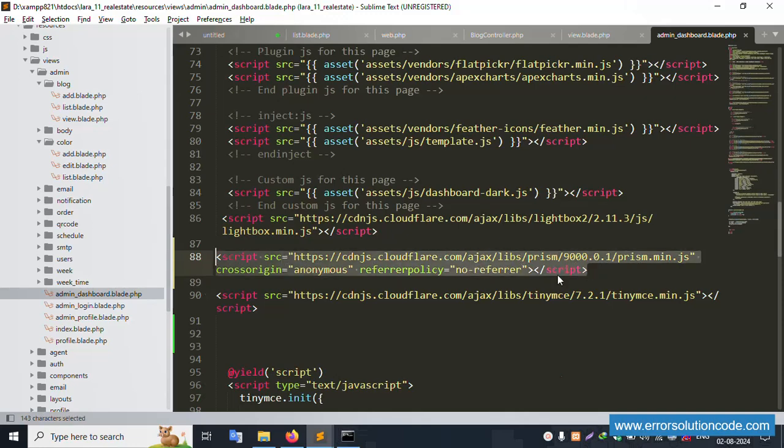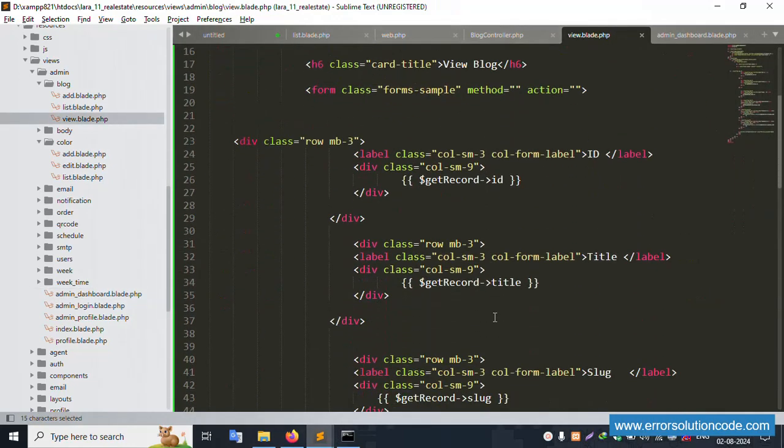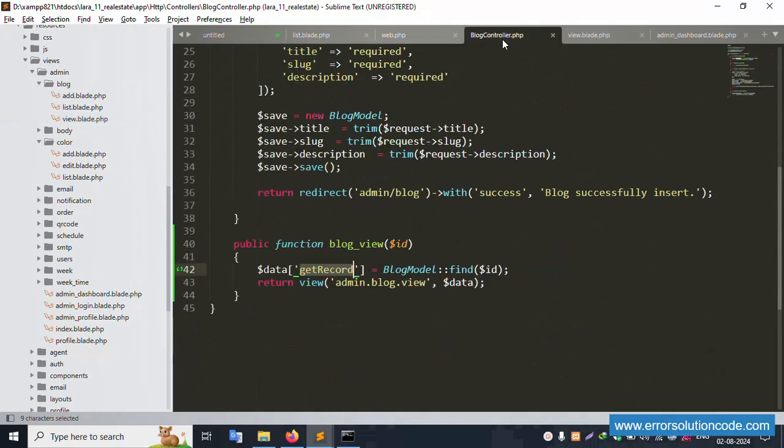Please write this file, and this page is all written step by step, and this is the controller.